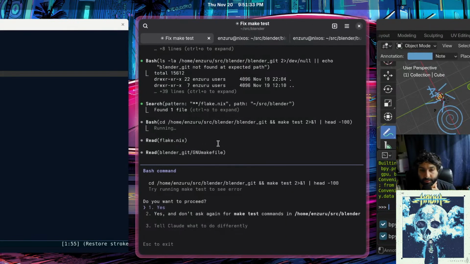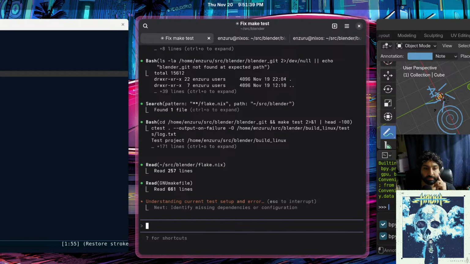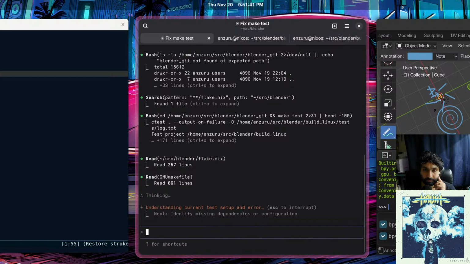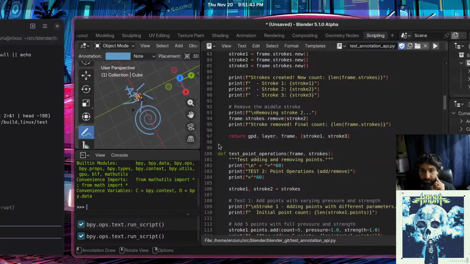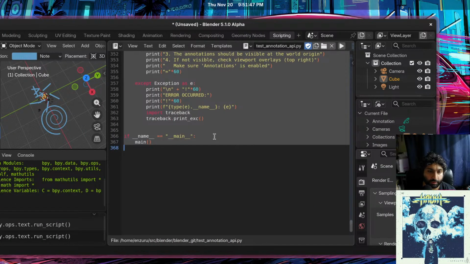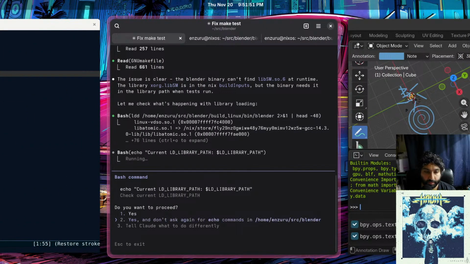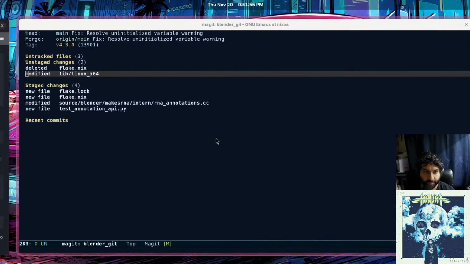Claude, yes, and don't run it. Ask again for make test. While Claude's doing that, I wonder if I can make a simpler test file. Yes, and please don't ask for echo commands. Yes, we may have to do that a couple times with Claude.